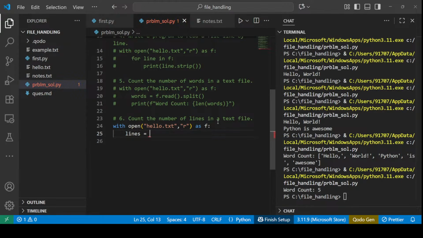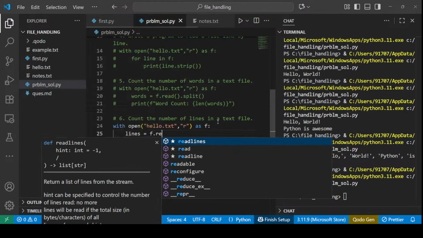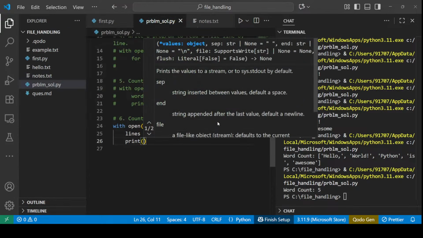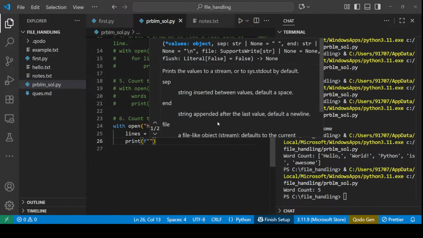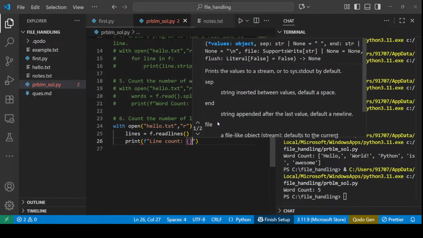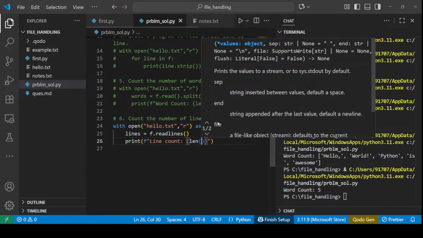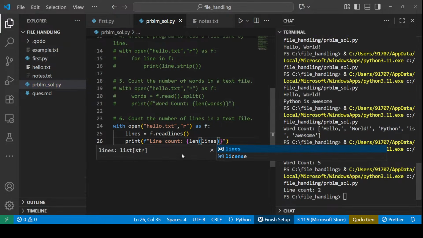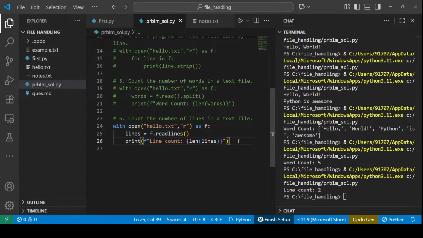You will create an object called lines, and you will use the method called readlines. Readlines will do what? It stores everything in a list format. So now this lines object is a list. And then you have to print line count and the length of your list, that is lines. So you will get line count 2. Only 2 lines are there. So it was very basic.